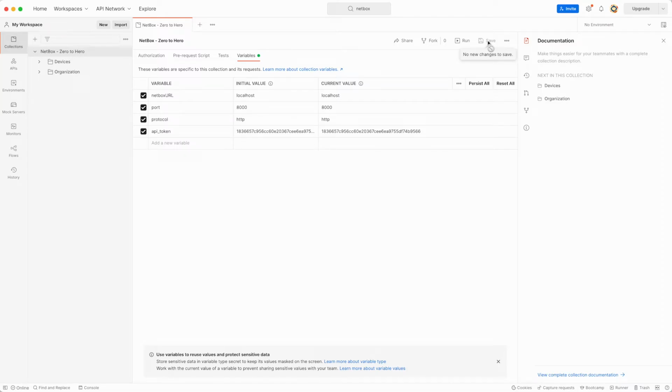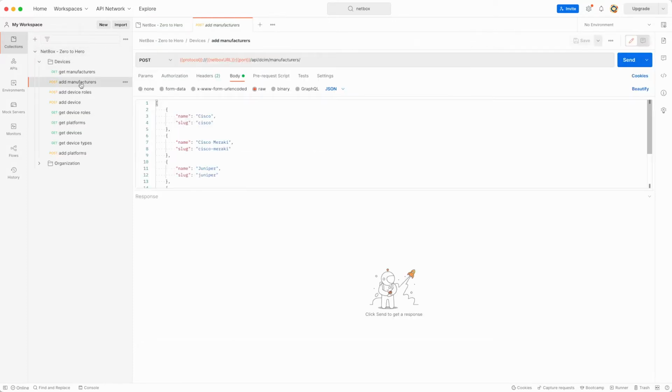As you know, Postman is an amazing tool to help you work with APIs, and by building a collection of API calls here, you not only learn how the API works, but you can also simply use the collection to interact with NetBox if you choose to.